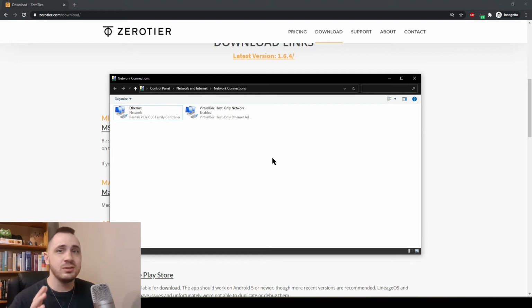Just as a side note, if you are running a firewall on a different device or on your computer, make sure that you are allowing ZeroTier to connect to the internet via your firewall. If your firewall blocks it, then none of this is going to work, right? So keep that in mind. You are creating a connection to the internet back into the network controller, so you have to allow that through your firewall.